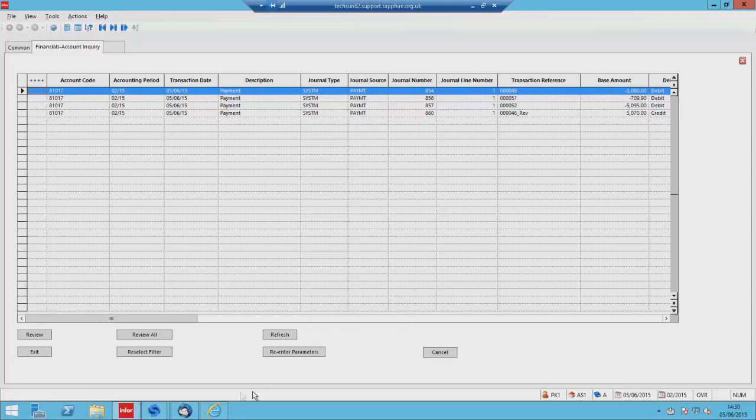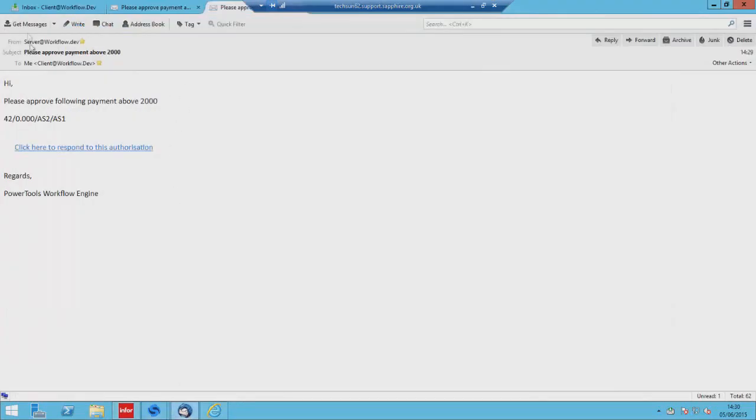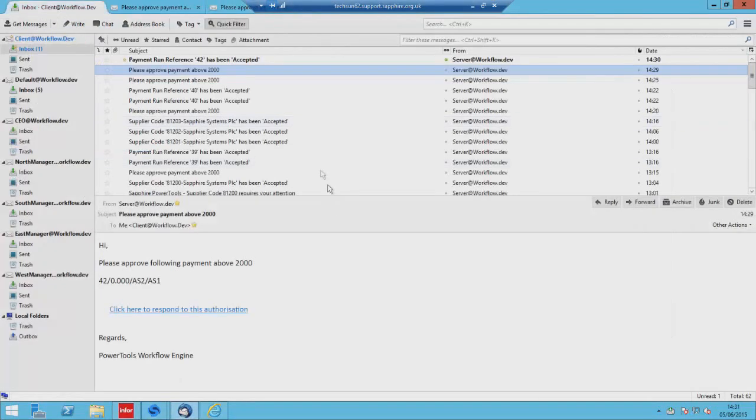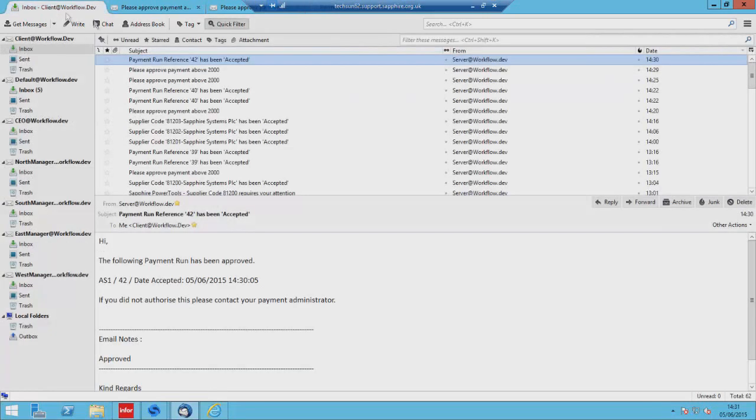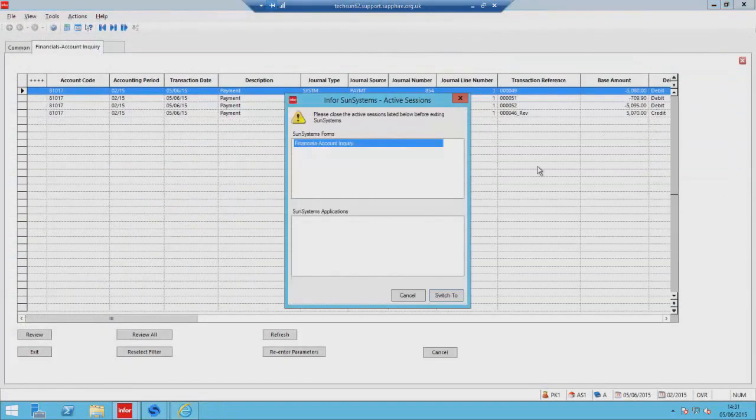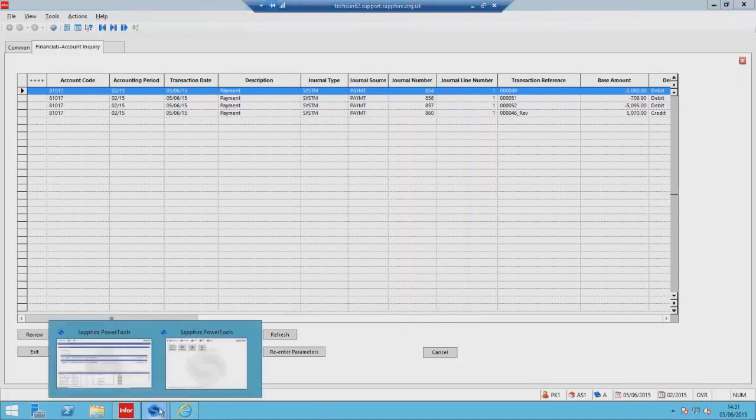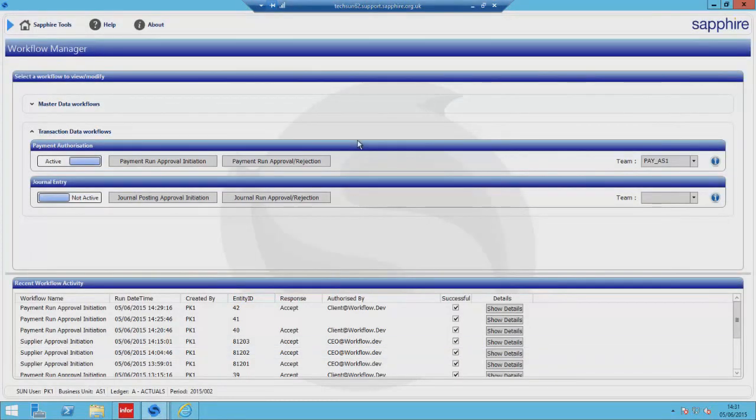If we then come back to the email and come to the inbox, what we can see is that payment run 42 has been accepted, and then the payment run will then be ready for the next stage in the process, which may be the production of the cheque or the backs file. What we can then do is come into the PowerTools area and have a look at the payment run workflow.